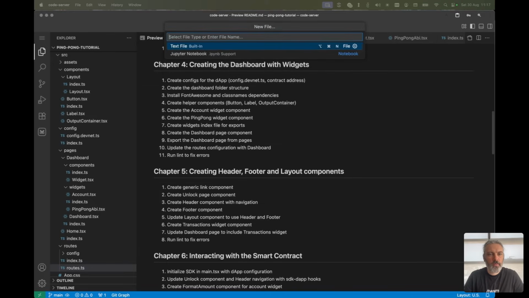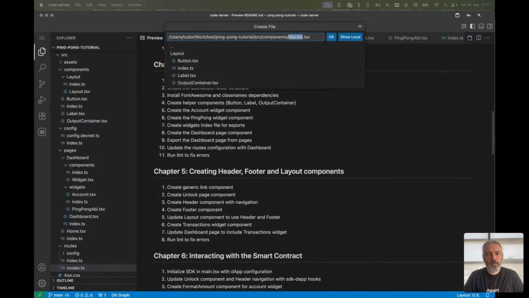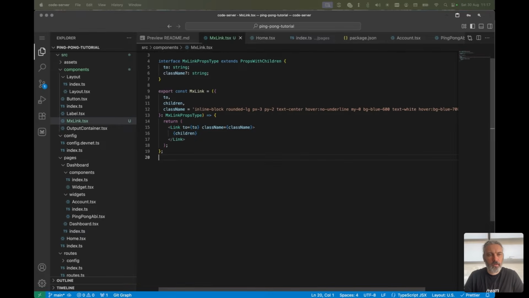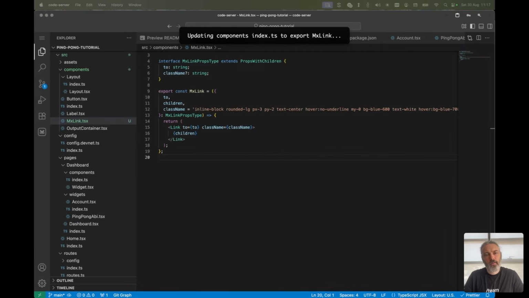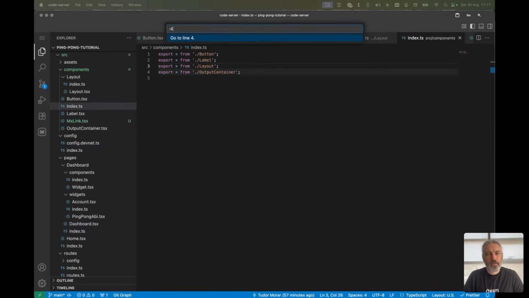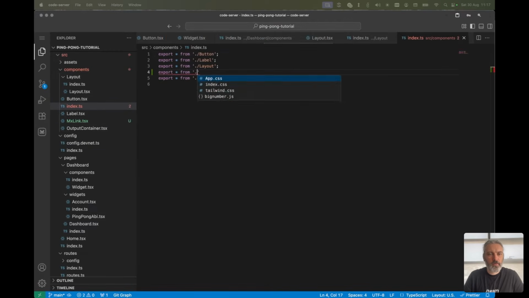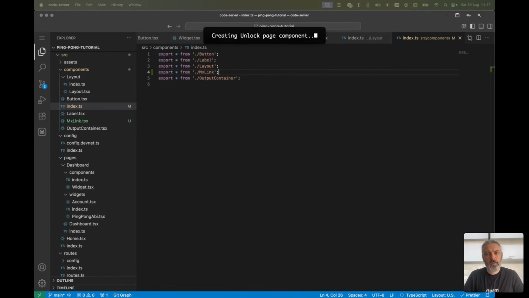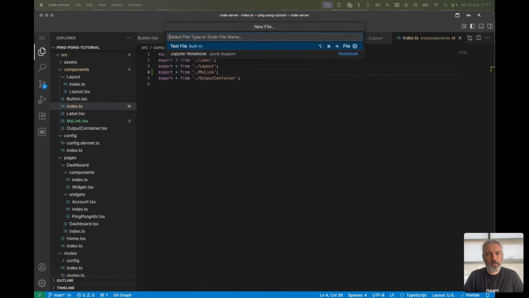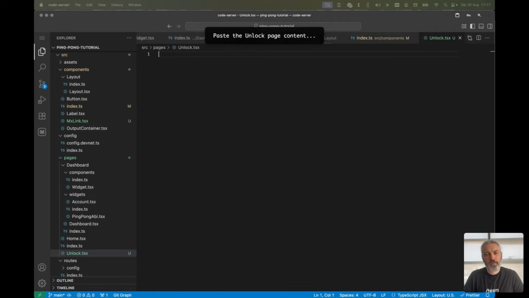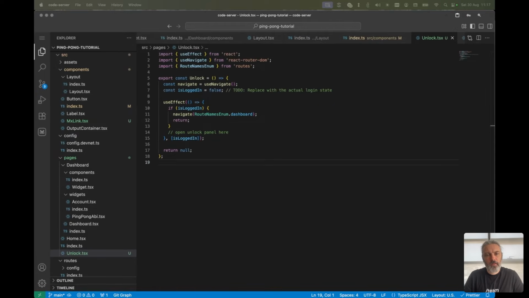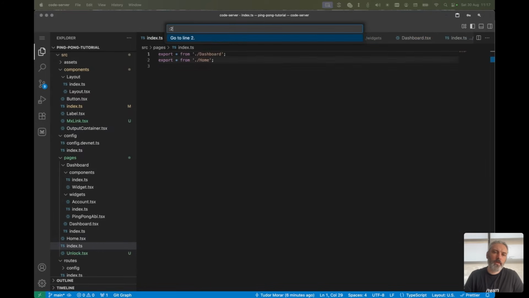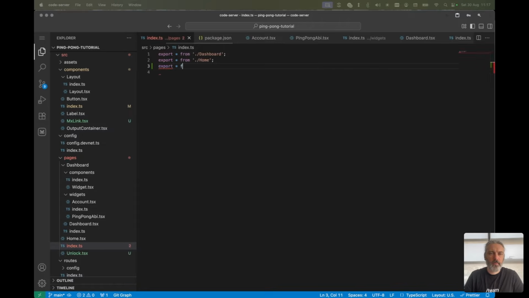First is a link component. We'll go to components and say mx link. Okay, like this. It's just a link. We will also export it here. Okay, so the component is created, and we want to create an unlock page like this and just paste its content here. We will link this page to sdk-dApp in the next chapter.